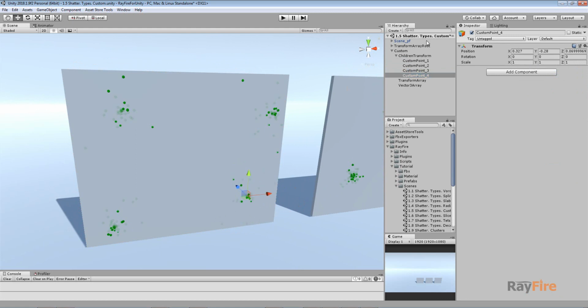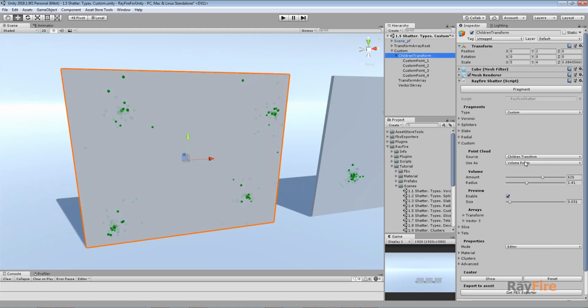I can move them, and you can see that this point cloud can be used as volume points and just as point cloud. In this case, I'm using volume points, which means these will be the points around which I will generate point cloud. And using amount here, I can increase the amount of point cloud I will have at the end. You can also enable this preview.